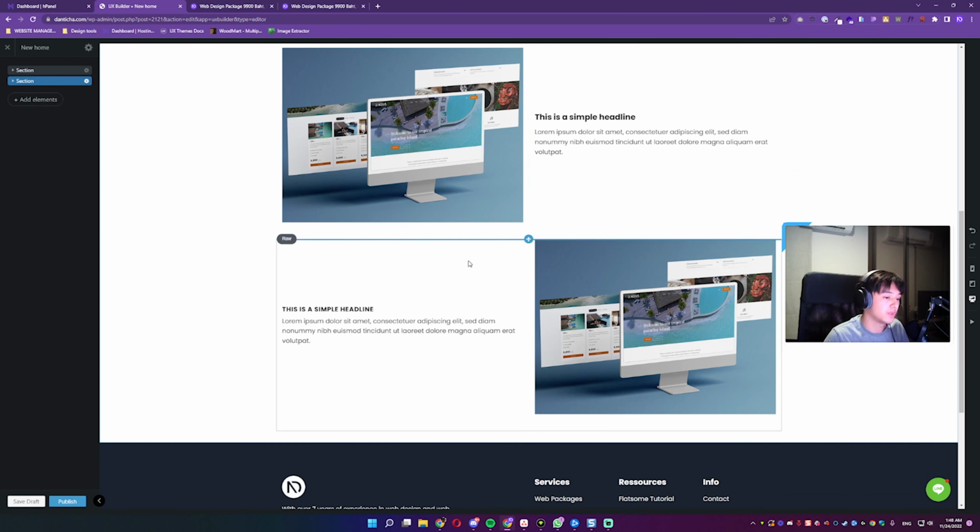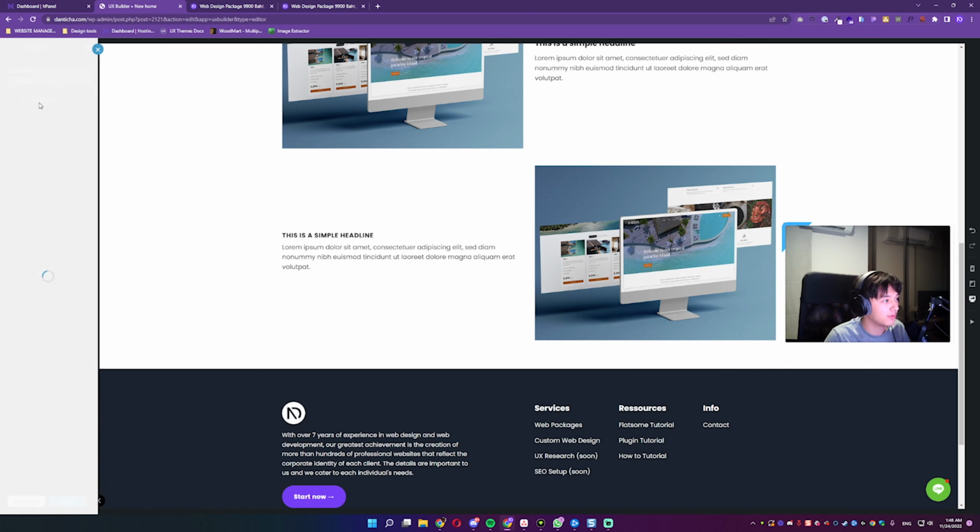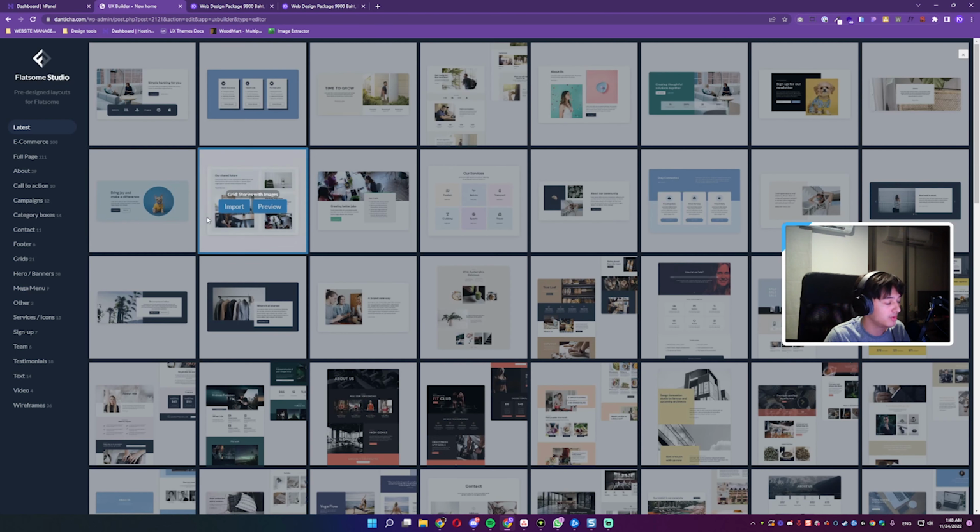Here, since I've built already two things, I'm going to click add elements and I'm going to use the Flatsome Studio. I'm going to be cheating a little bit so that we can move forward a bit faster on our page, since I'm not so sure of what I can input in this page.